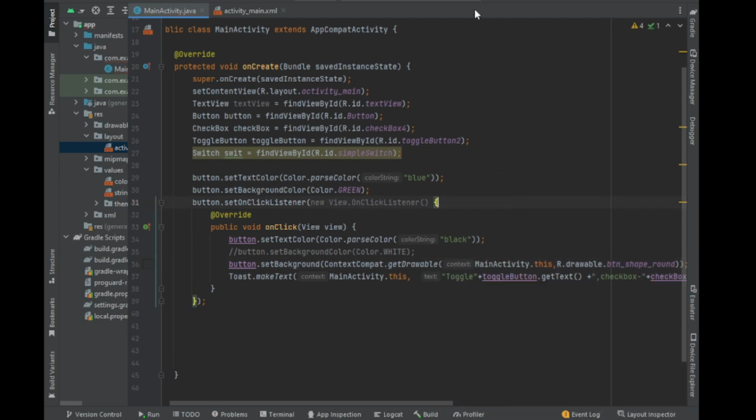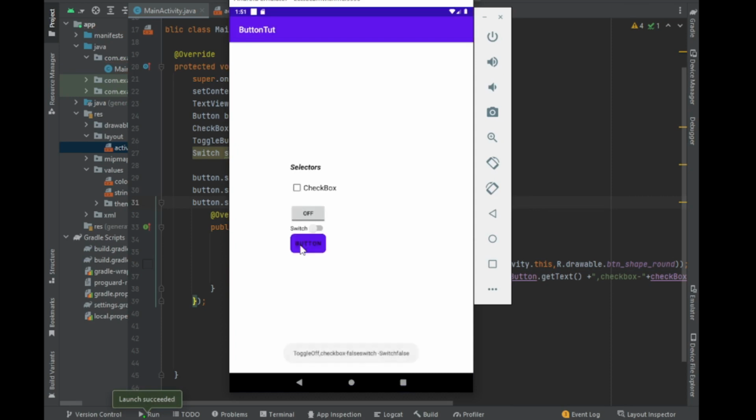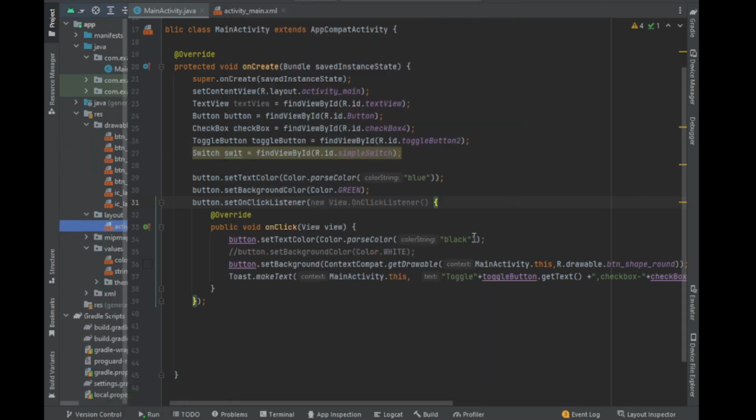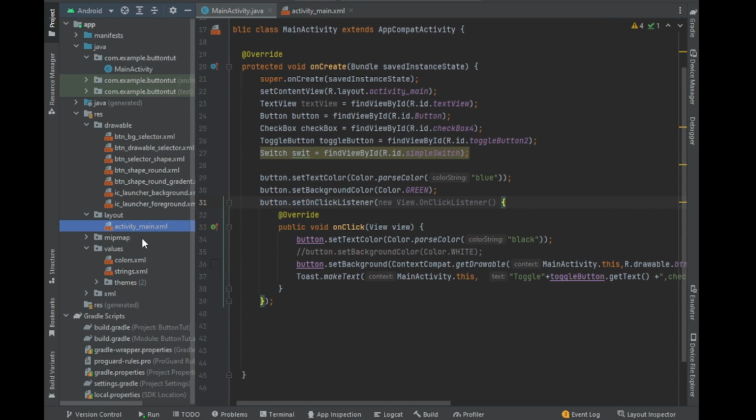So if I run this example, when I click on the button, I can see the button shape was changed to round. This was given in the drawable. I have created some drawable shapes in this example. Maybe I'll share this project in the description so that you can take the example.